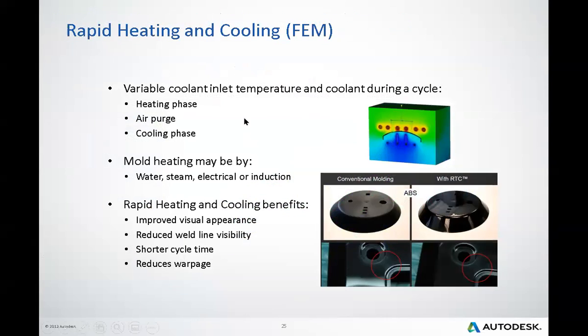Okay, rapid heating and cooling FEM. You can see from here the variable coolant inlet temperature and coolant during a cycle: the heating phase, the air purge, and the cooling phase. The mold heating may be by water, steam, electrical, or induction. Rapid heating and cooling benefits what?